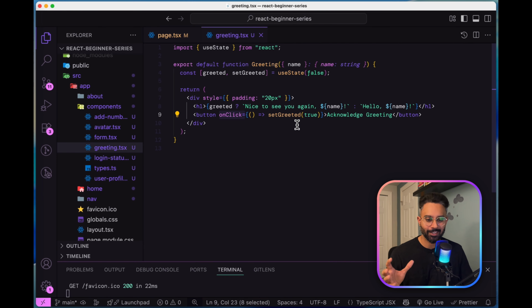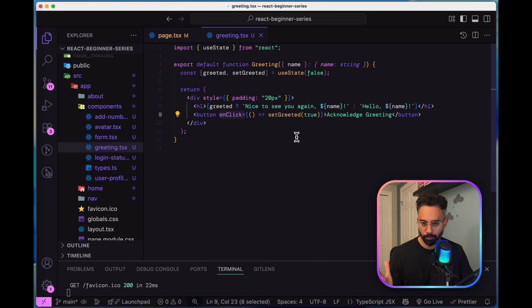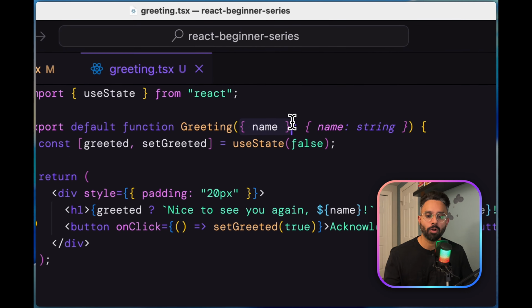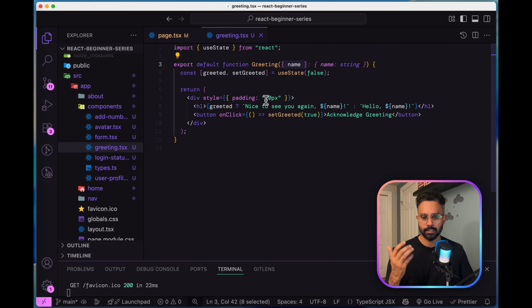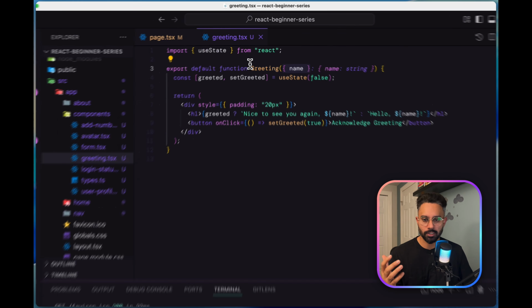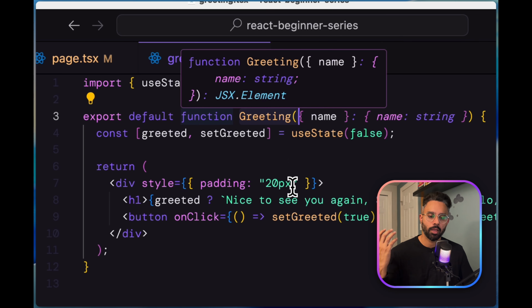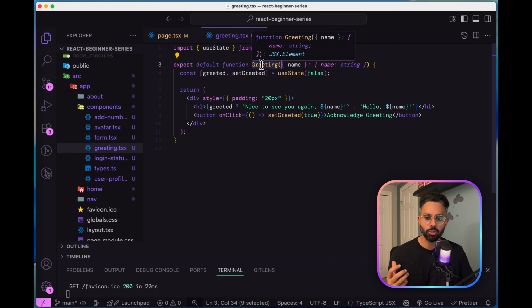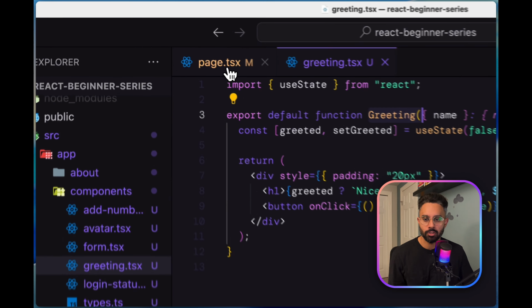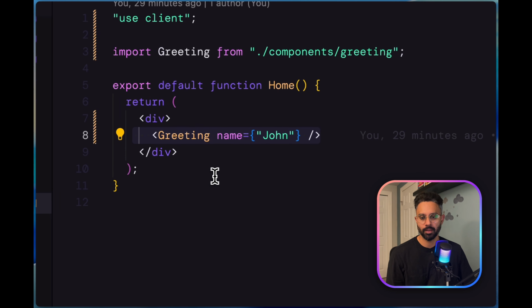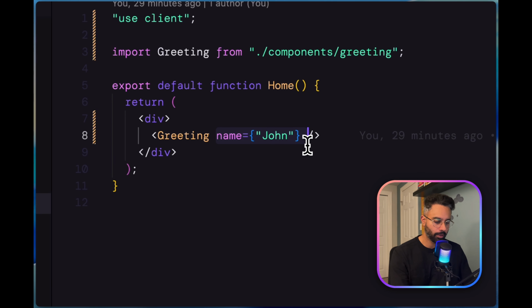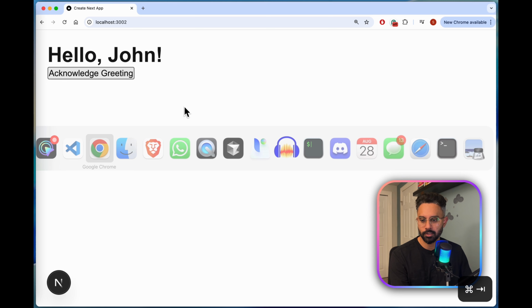So let's break it down. This is a simple component, right? The first thing you need to see is what the prop is here. Name is the current prop, and we are passing it in. This is probably a child component because we need to pass props from outside, right? If you go to the page.tsx file, I'm passing the name here. If you come here, you see it is John.